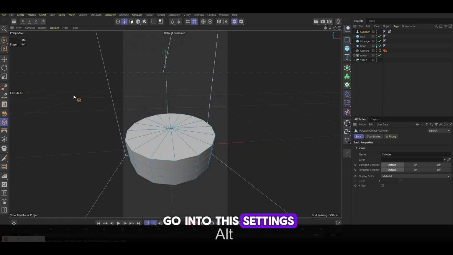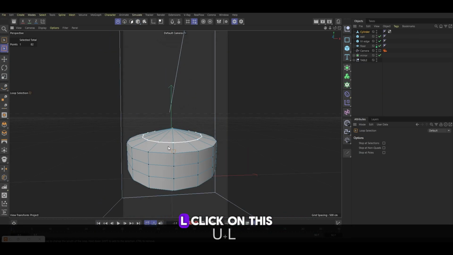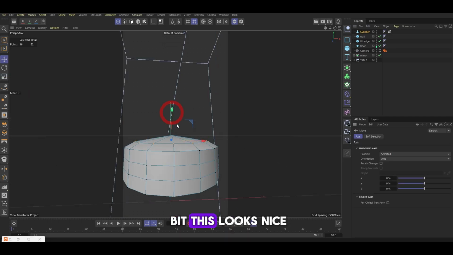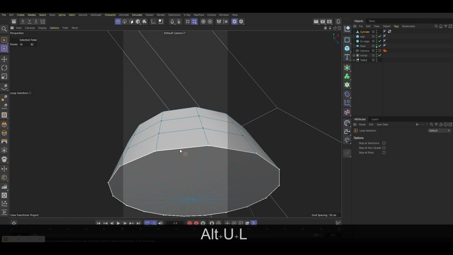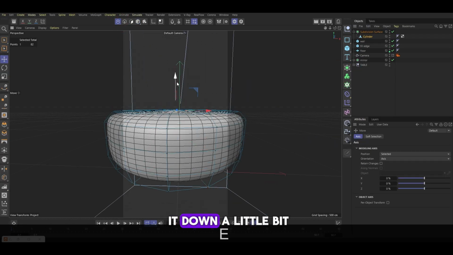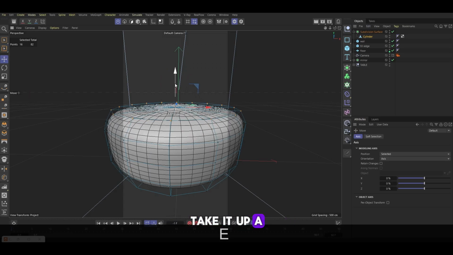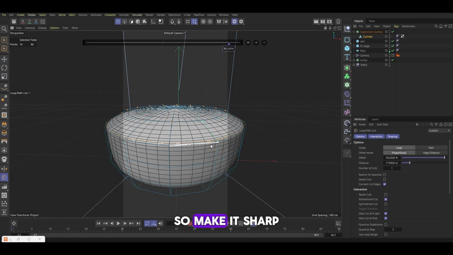So I'm going to go into the settings, then I'm going to pick this point and push it up very well. Then I'm going to select this loop, click on this, scale it up, move it up a little bit. This looks nice. From here, I'm going to do the same for the underside. I'm going to take it down a little bit, select this, and bring it in a little bit. The outside of the tip out here is so pointy, so I want to bring it down a little bit. I want it to look like a breadbone. Take it up a little bit, and let me scale it in a little bit. So I want the edges to be a little bit sharp, so make it a little sharp here.